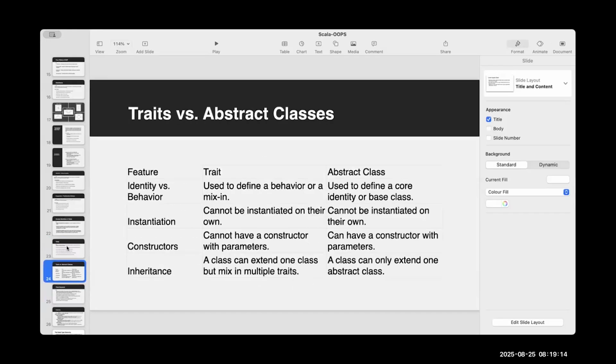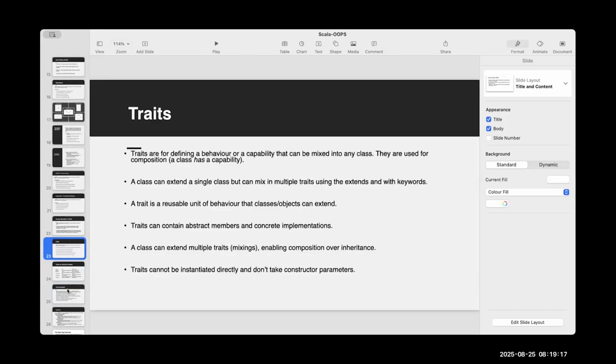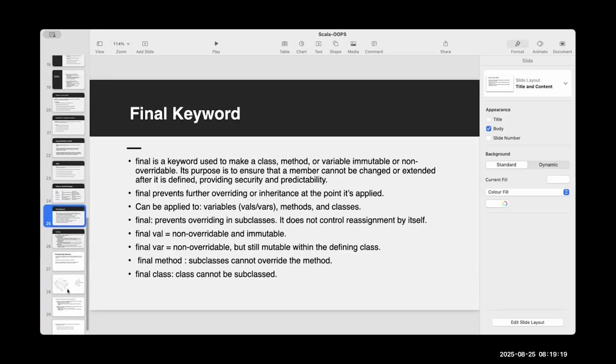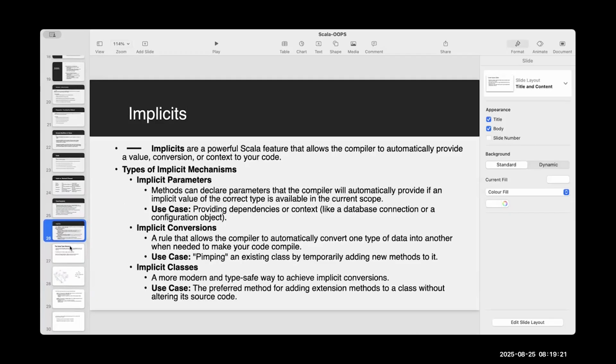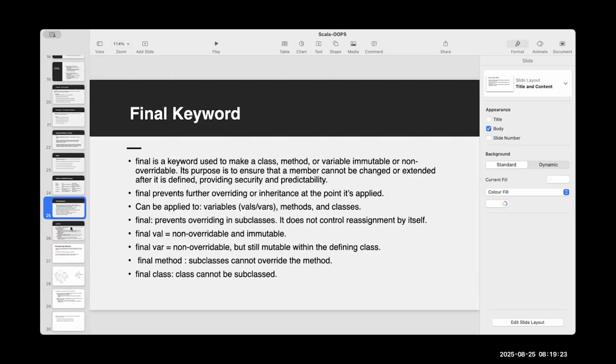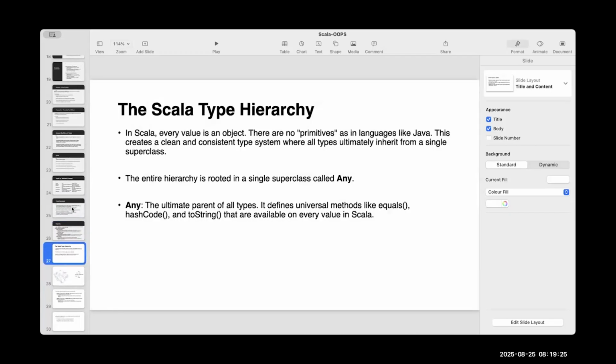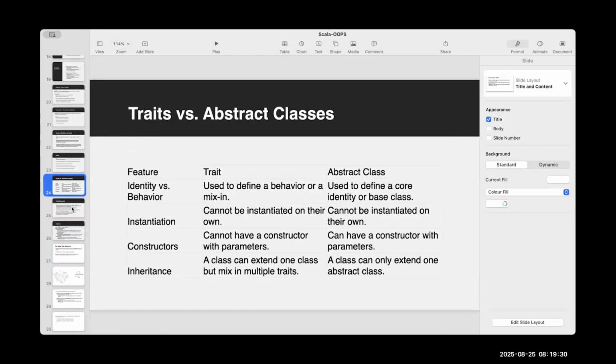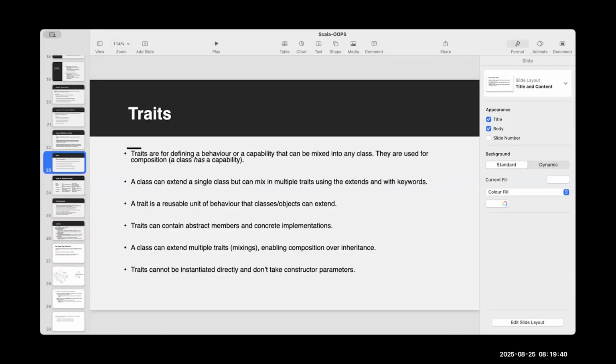Now let's look at some examples. After that, we will look at the final keyword and implicit. And then the Scala type hierarchy. With this, it will be completed, and then we'll move to Spark. Okay, now let's look at the trait example.